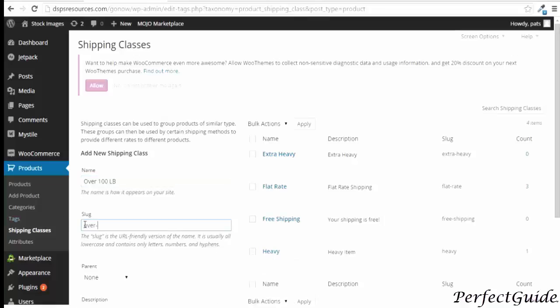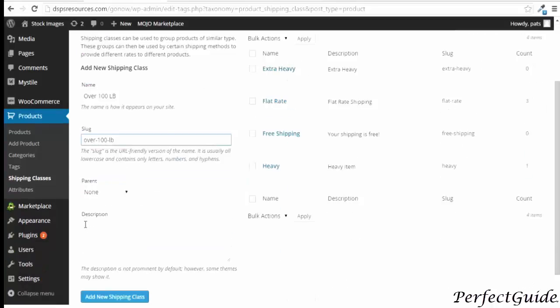You give it a name. The slug would just be the title, dashes in between. You can give it a description. Then add a new shipping class.